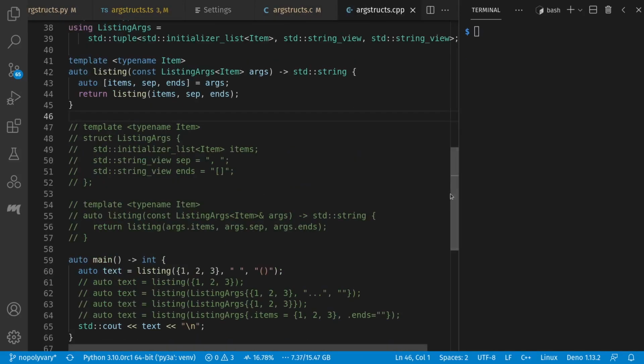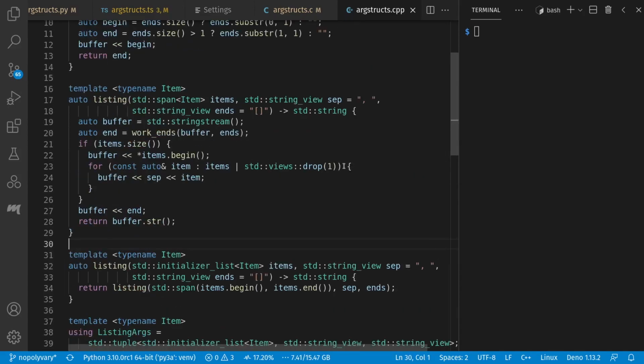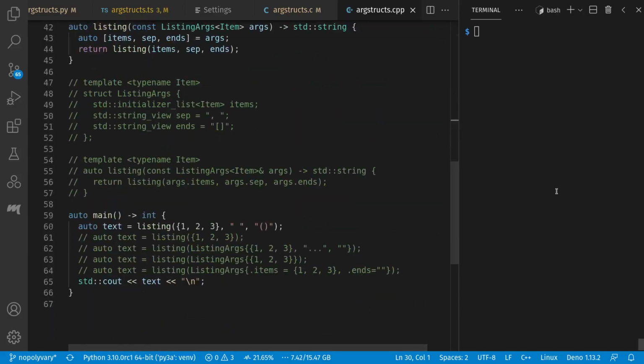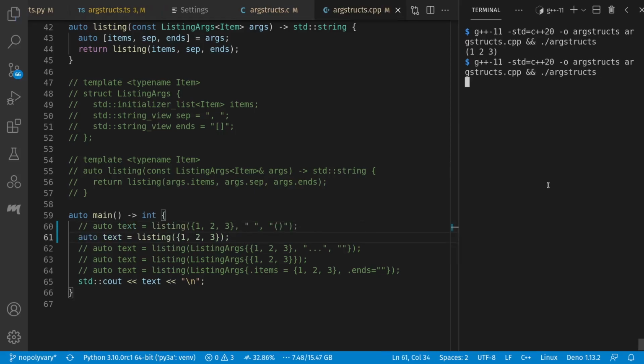Here in C++, my listing function takes an initializer list, a separator, and some ends, where separator and ends both have default values. And it does the work using a string stream. We'll skip that. Let's run it. And we see our parentheses surrounded, space separated, list of numbers. And as I mentioned, we have default values, so let's get them. There's a square brackets and commas for default.